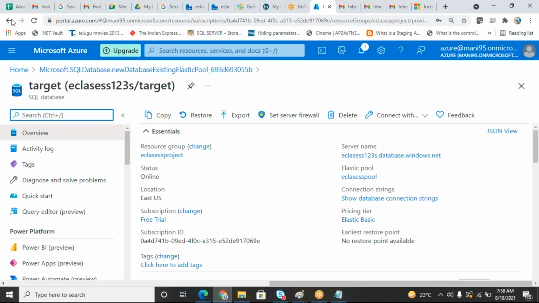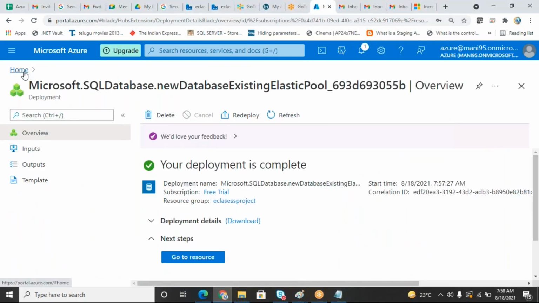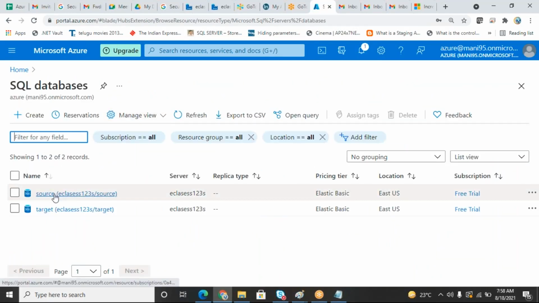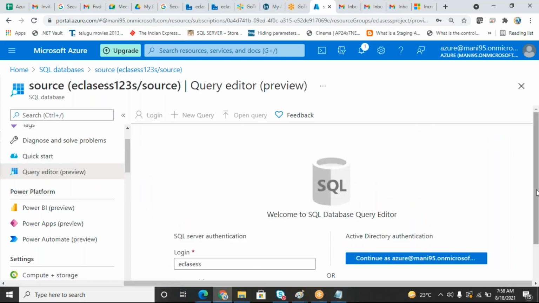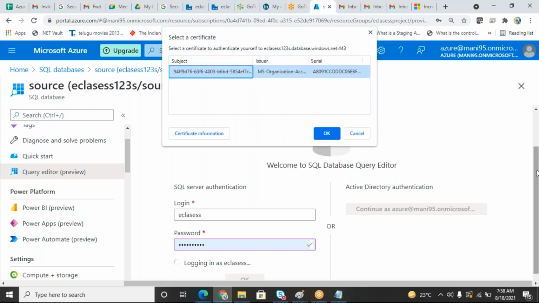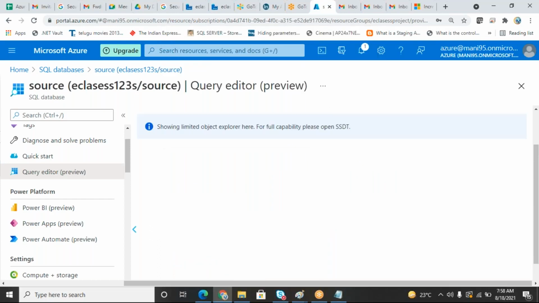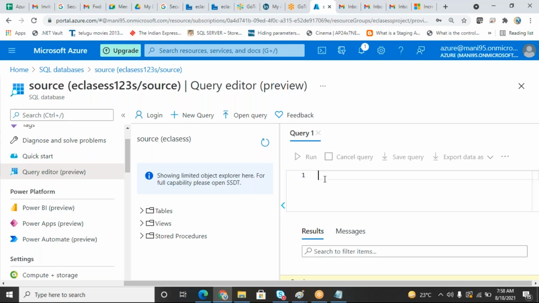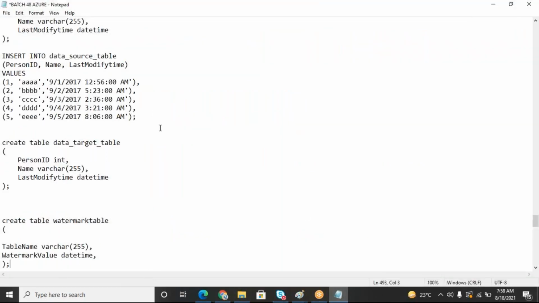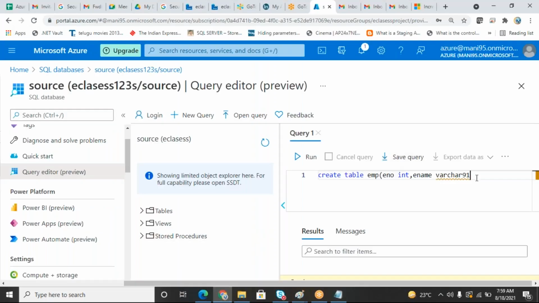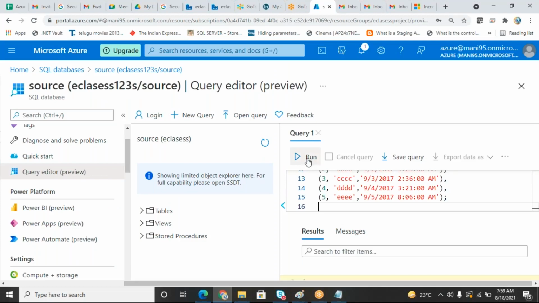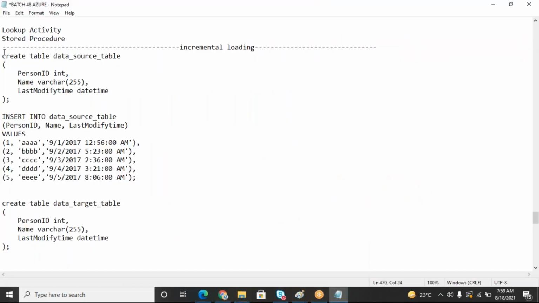So now first go to the source database and create the tables. Let me go back. SQL databases, source, query editor, click OK. Create a table EMP, employee number integer, employee name. Sorry, I already have a script, right? Yeah, let's just take the scripts. Create table and insert some data. All right, so let's execute this. Done.